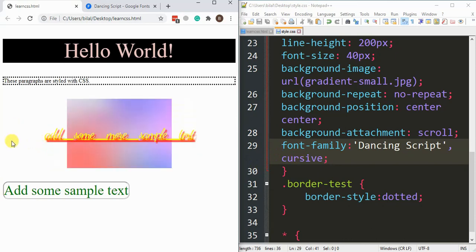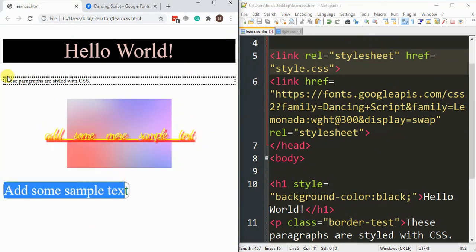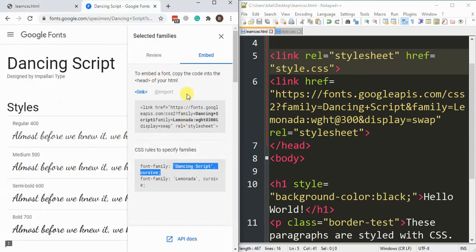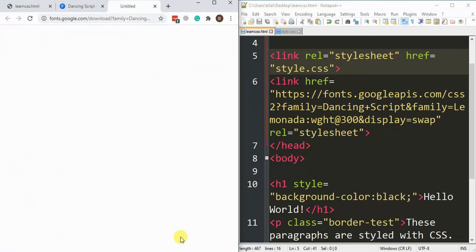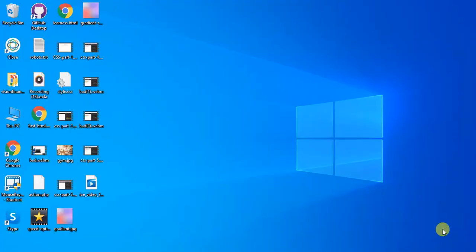There's another method to add font families into our website locally. That's by downloading the file and adding that file in our document. So I'm going to apply that for this text here. Let's try this one. Okay, so I'm going to download the file. We have an option here. Let's do the Dancing Script one. Download family. Okay, here's a zip file downloaded. So I'm gonna unzip the file.